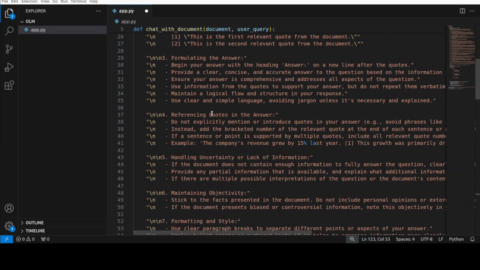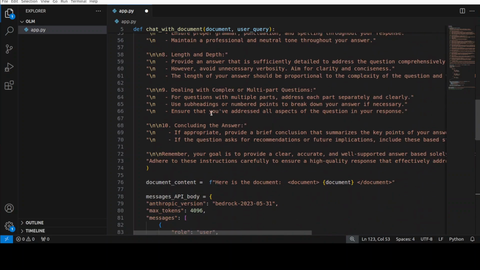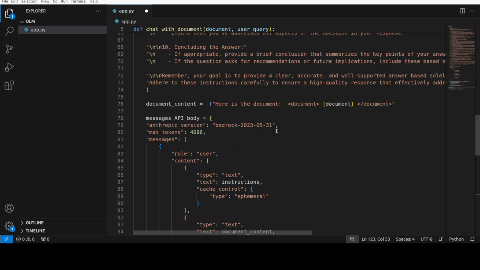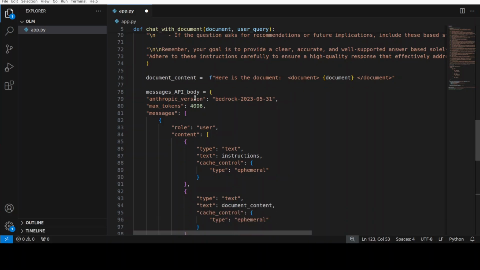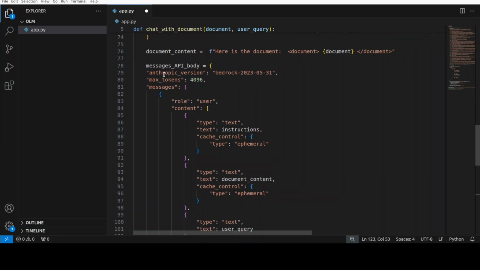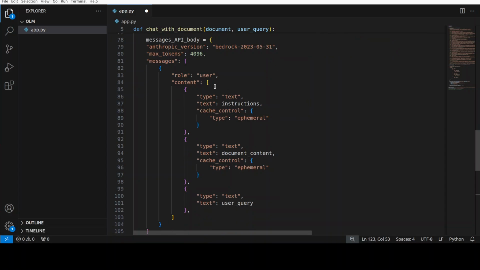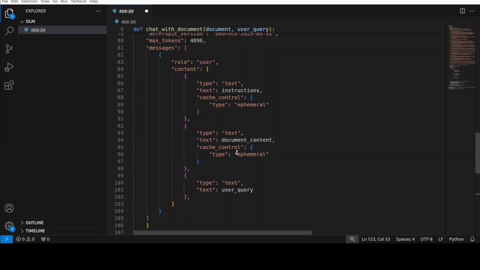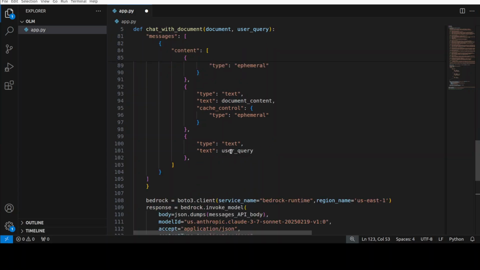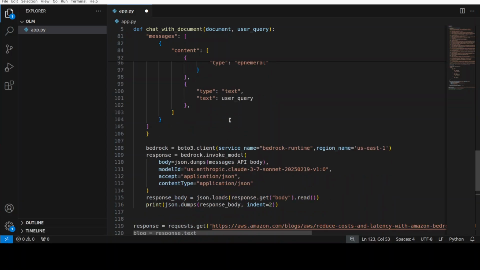You can change it as per your own requirement. Once that's done, we are also encapsulating it in the message body, where we are specifying that this is the model which we are going to use, and then these are the user stuff, this is a document, and then this is a user query. It's a very typical prompt template with all the data in it.